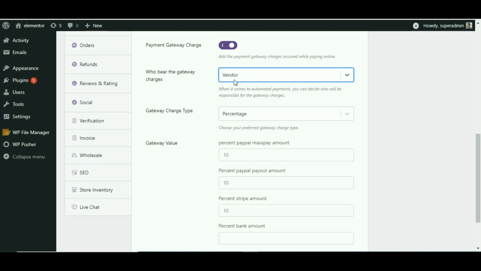When the vendor bears the gateway charges, a sum for the gateway is deducted from the vendor commission. Once again, we shall learn that by using another example. Suppose the product price is $100, the vendor commission is set to 30%, and the gateway charge is set to 10%. In this case, the gateway charge to be deducted is 10%, which means the amount received by the admin will be $90. But since the vendor is the one who will bear the gateway charges, he or she will receive 30% minus 10%, which equals exactly $20 as the vendor commission, while the admin will receive the remaining $70.